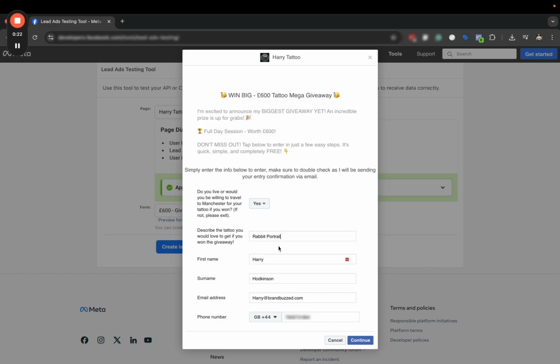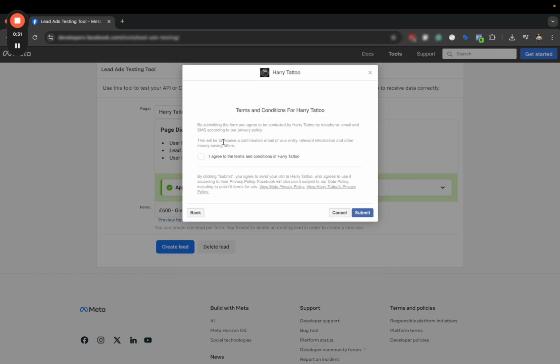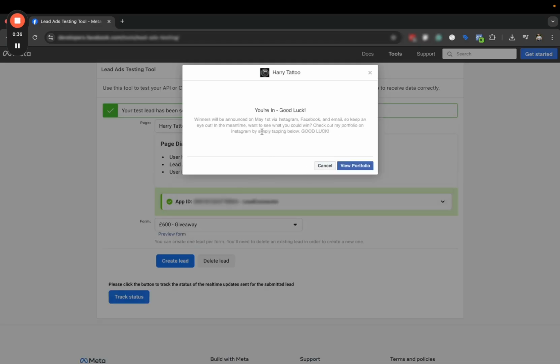Switch it up a little bit and just decapitalize that, even though it does not matter at all, so don't need to waste time doing that. So yeah, rabbit portrait, Harry Hodgkinson, that all works. Submit, I agree to the terms and conditions, and submit on there. And now what we're going to do is, so yeah, there's our thank you page. Winners will be announced on May 1st.